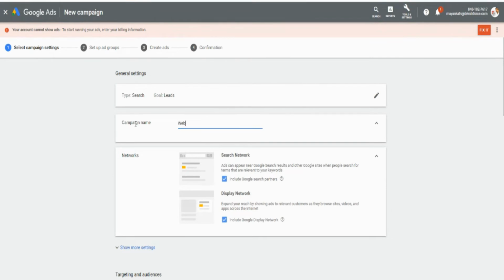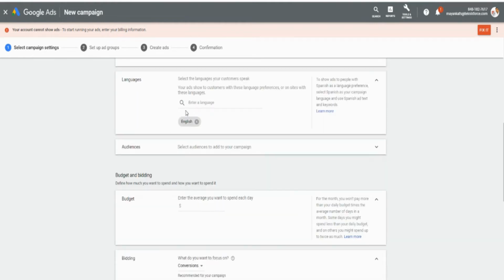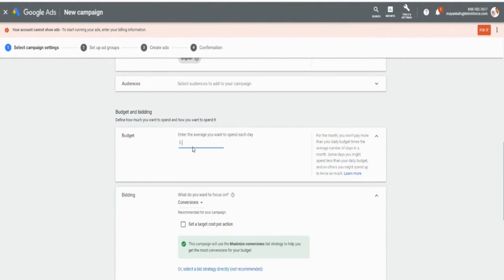Under the General Settings, we'll give our campaign a name. We'll call this one Webinarloop Ads to List. Then you can set your targeting and audiences to your own preference, as well as language, and select the audiences that you want to add to your campaign. Next, you can set your budget for the average you want to spend each day, and we recommend at least $10 daily. You can leave the bidding set as conversions, as this will use the Maximize Conversions bid strategy to help you get the most conversions for your budget.